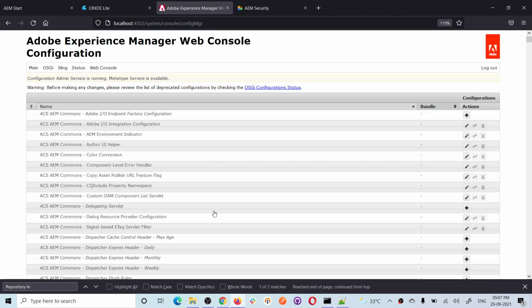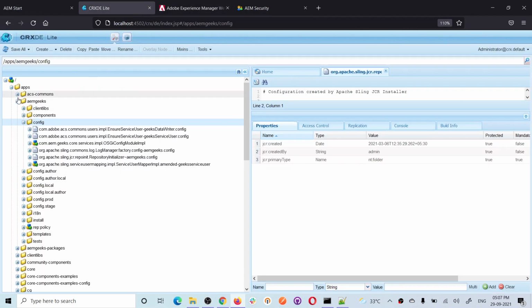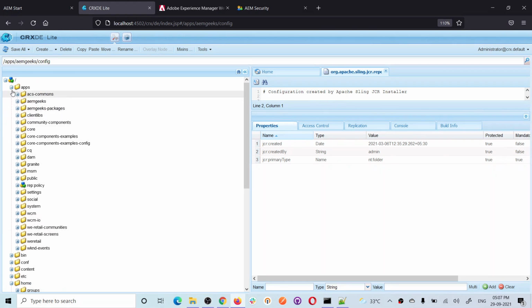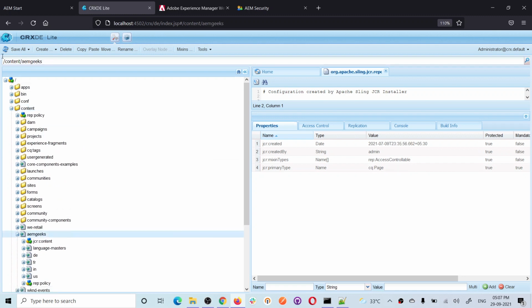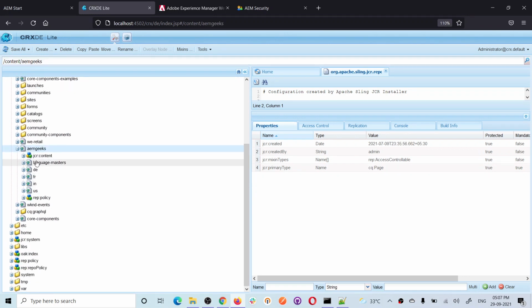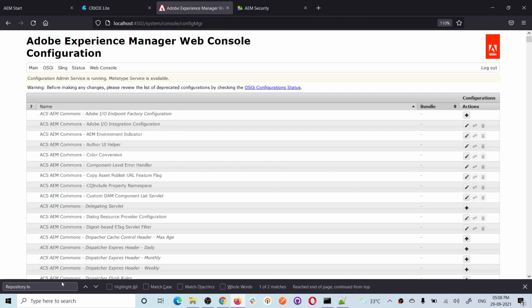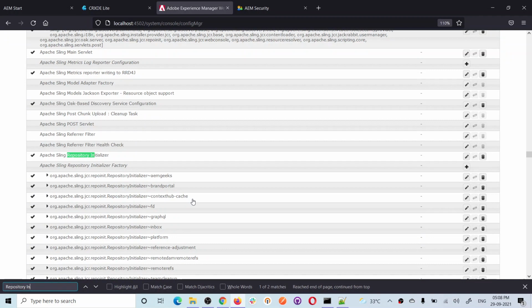Now let's take one more example. While deploying, I need to create a website as well, right? So if I check, we have AEM Geeks, and we have different country sites. Let's say I want to create a website for Canada, just as a simple example. So how can I do that? This is basically just an example. You can create any kind of node using this, right?